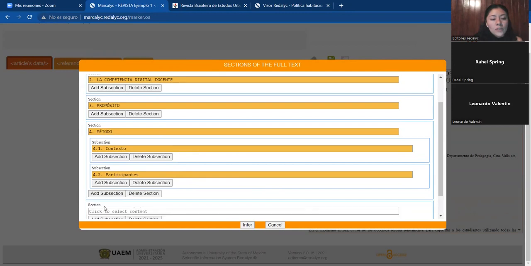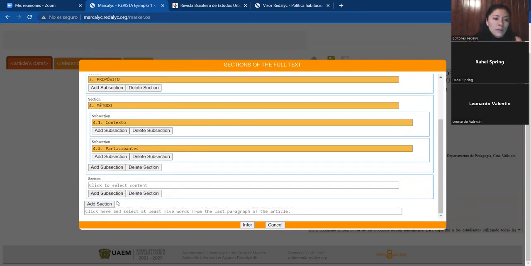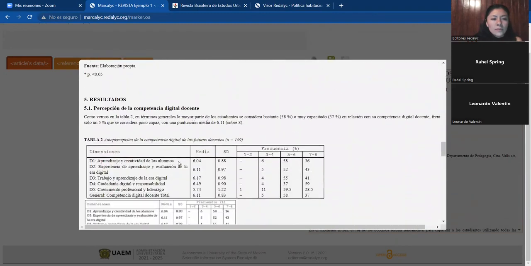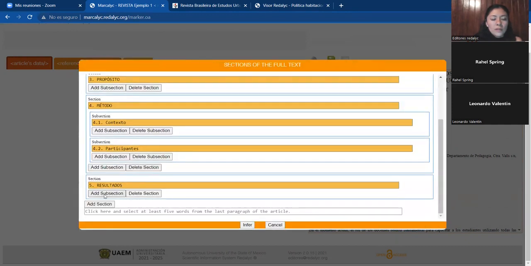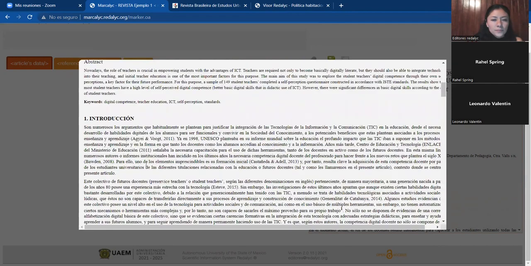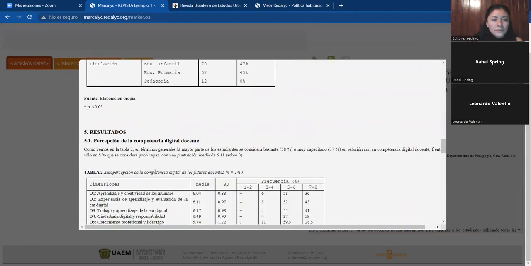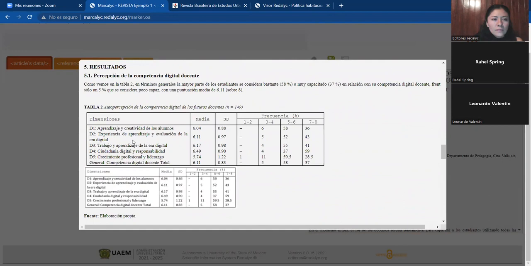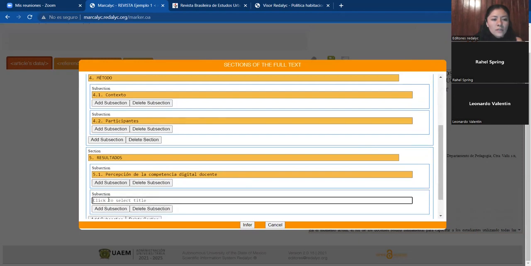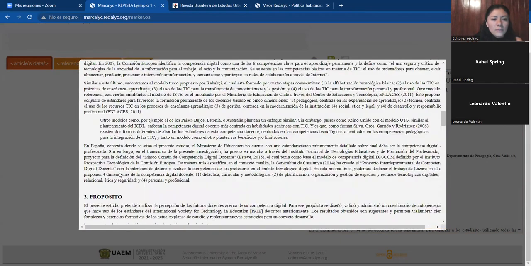We have a new section because we finished with number 4. We add results, and as you see, number 5 has subsections. We have 5.1, and a new subsection, that is 5.2.